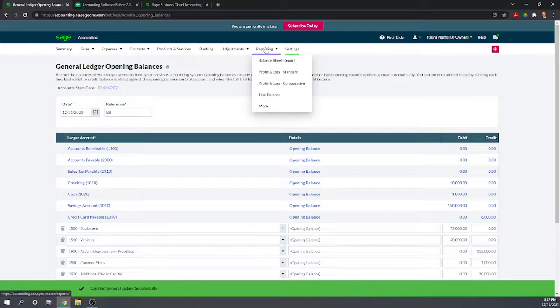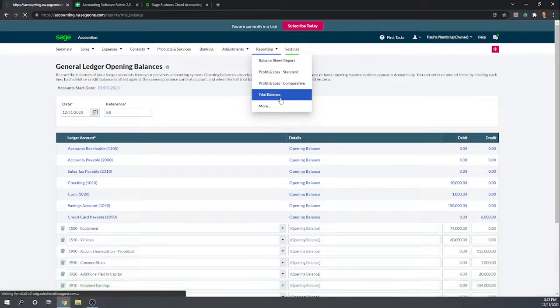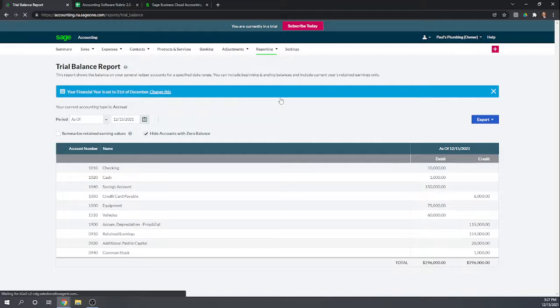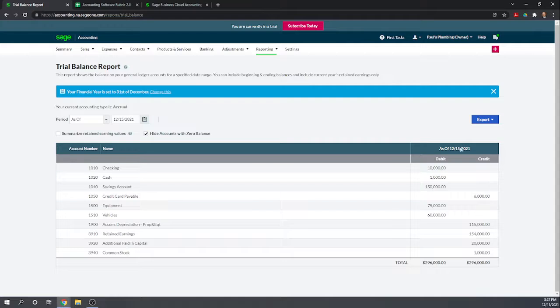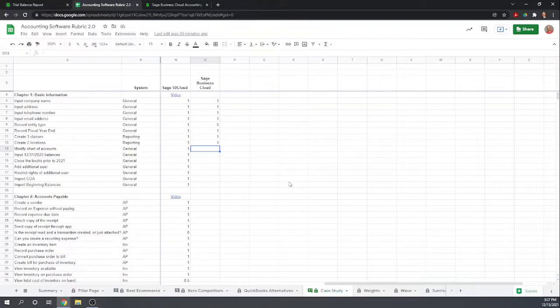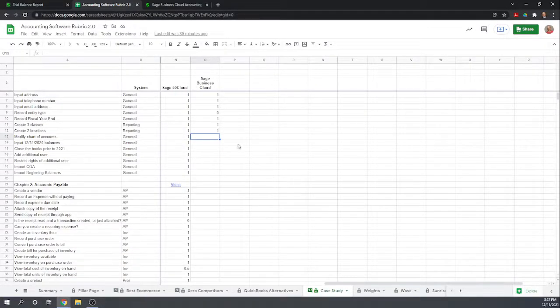So let's check. Let's go to reports, trial balance. Okay, and there's our trial balance. So we do have beginning balances in there. Excellent. So we've set up our beginning balances. Let's go to our scorecard. A little harder than we would have liked, but now that we know how to do it, it wouldn't take much time, but there was a little bit of a learning curve there. So we can modify the chart of accounts pretty easily. We were able to enter the beginning balances. We can close the books prior to the current year. That's that lock date. Okay, so that's it for the chart of accounts.